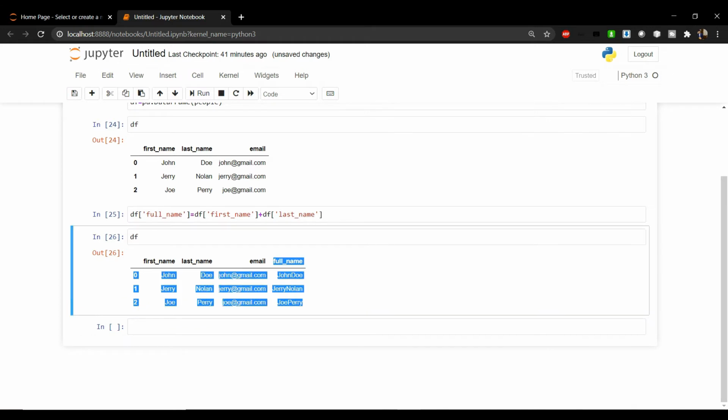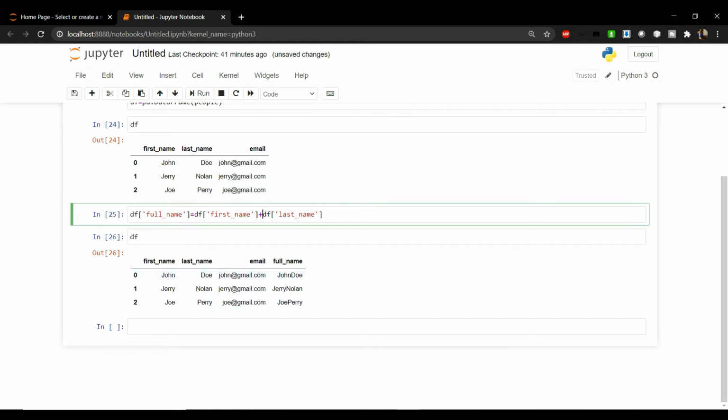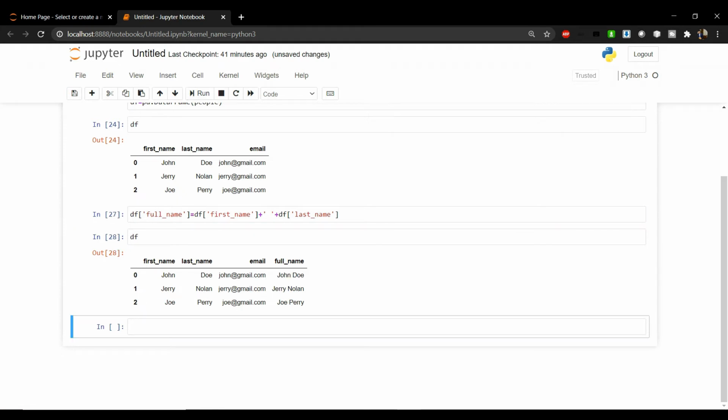Now let's look into the df variable again. So here we have our full name column, but it looks like there is no gap between John and Doe, Jerry and Nolan, and Joe and Perry. So we need to put a gap between them. For this we need to use a single quote and space, run this again, run this. So here we have a gap between the first name and last name of all the persons.